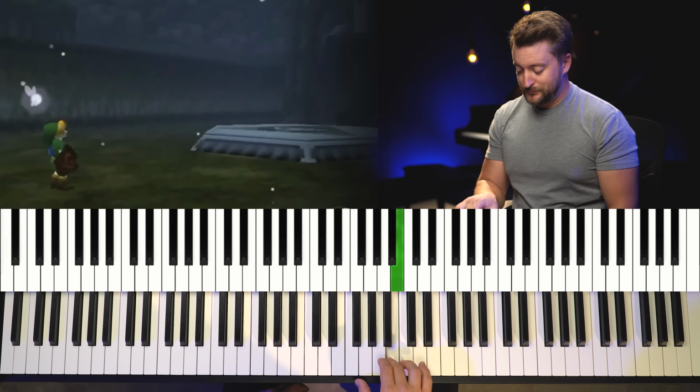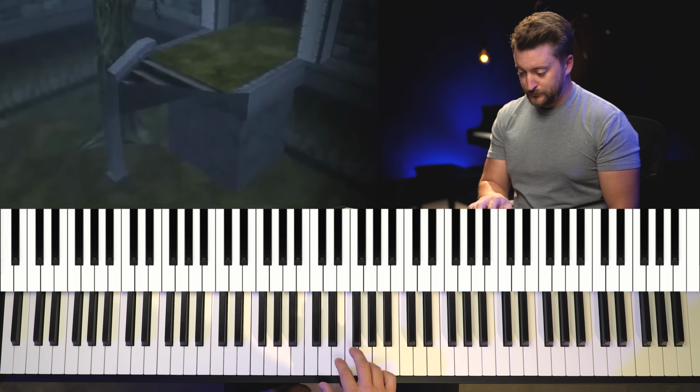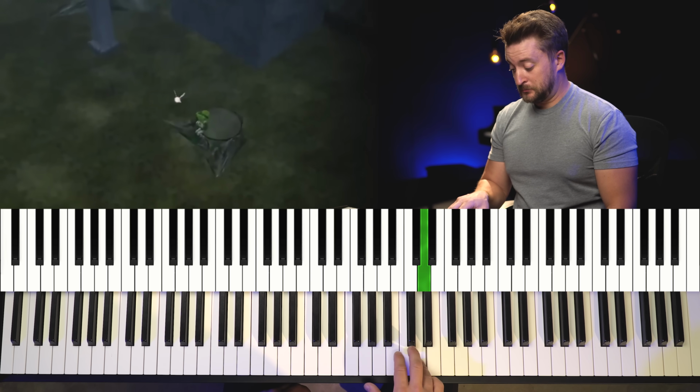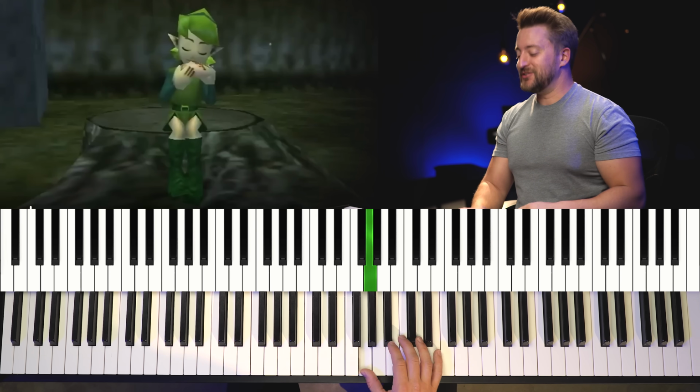So let's take a look, first and foremost, at Saria's song and figure out what is actually going on here and why is it interesting. Okay, so those are the 2 phrases. Now, the first thing you might be thinking is, well, wait a second, this is more than those 5 notes, and you'd be absolutely correct.